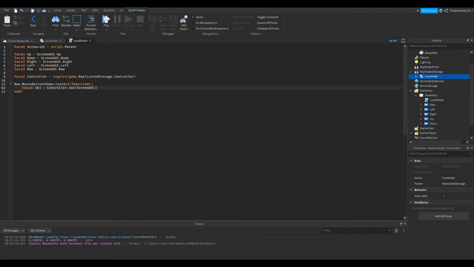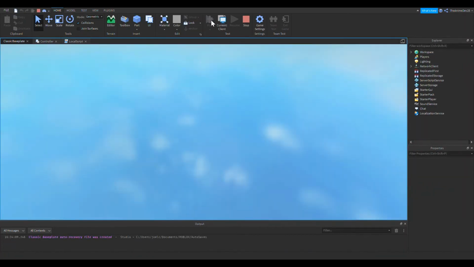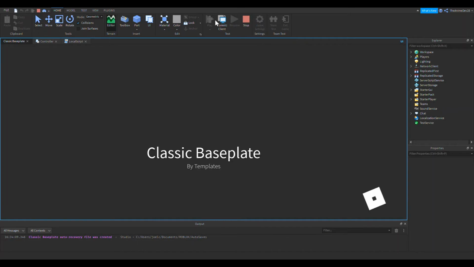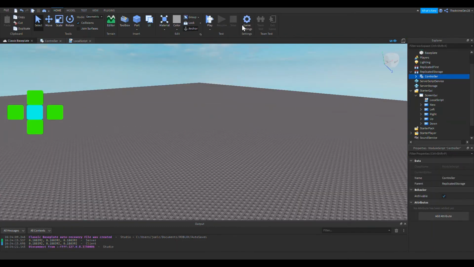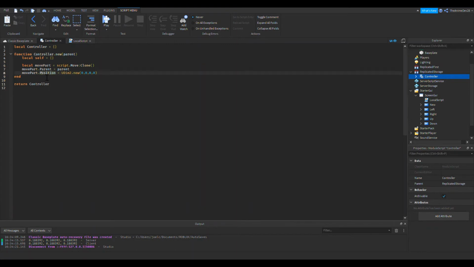Before I move on, let's see what happens when I play the game. So I click play. Let's make sure everything works. Alrighty, so we're in and we click the blue button and an object is created in the top left corner. It does exactly what we wanted to do so far. Perfect.